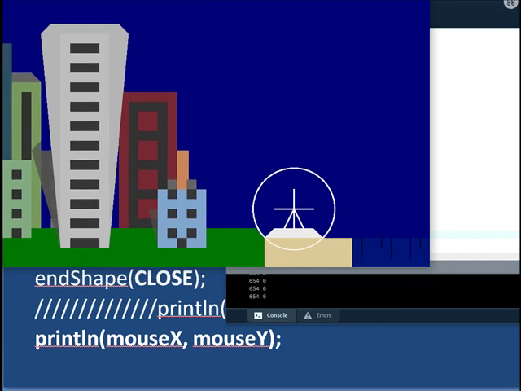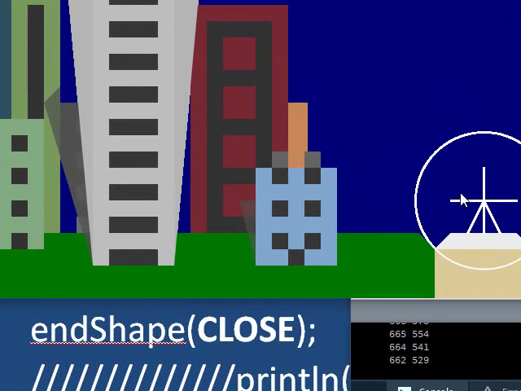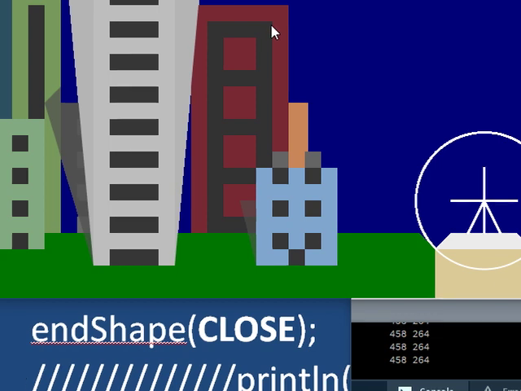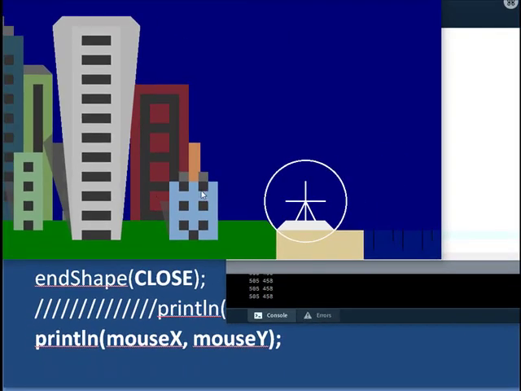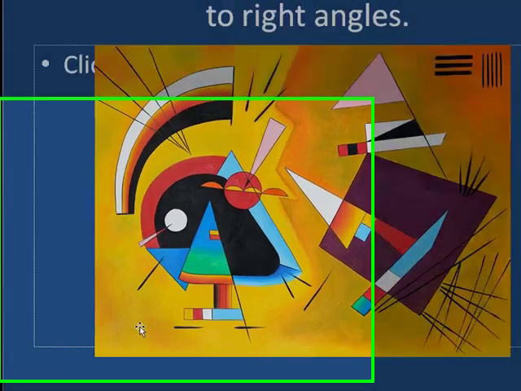and I'll move my screen up here. When I'm moving my mouse on my canvas here, do you see down in the console, it's giving me the coordinates. So this can be another really useful way to use Processing just to help you figure out the coordinates that you're trying to get. Okay, so let me know if you have questions about that.